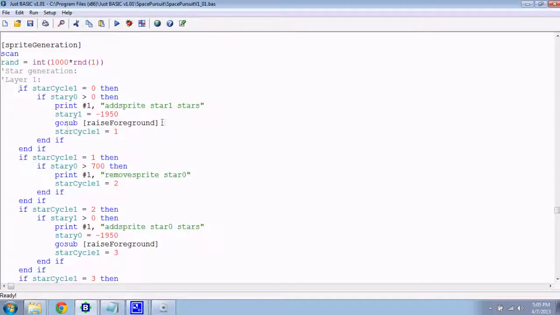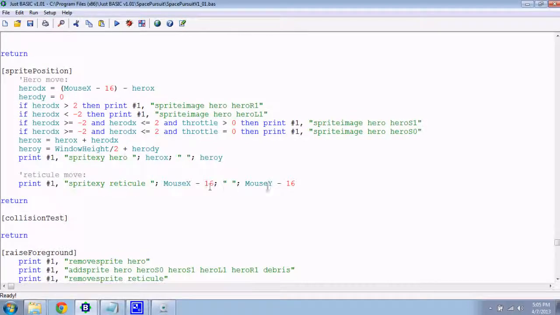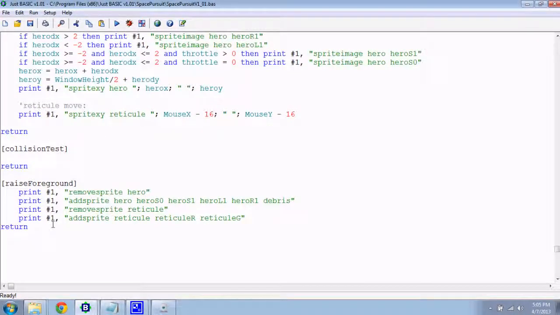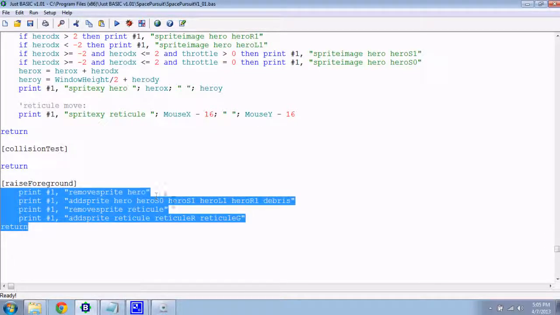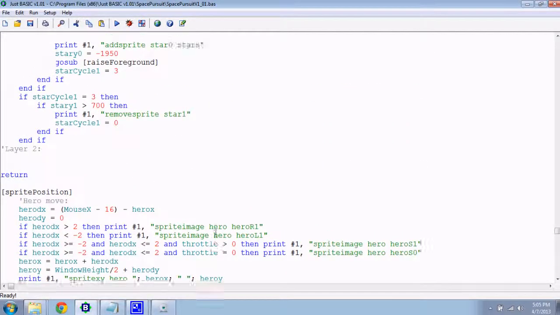So another thing I added here is when we add a sprite that goes in the background, we want to raise the things in the foreground, so that's why we made this subroutine. Not that one. Raise foreground, this one. The things that we care about, we want in the foreground. So basically we just have to add the sprites in the correct order.